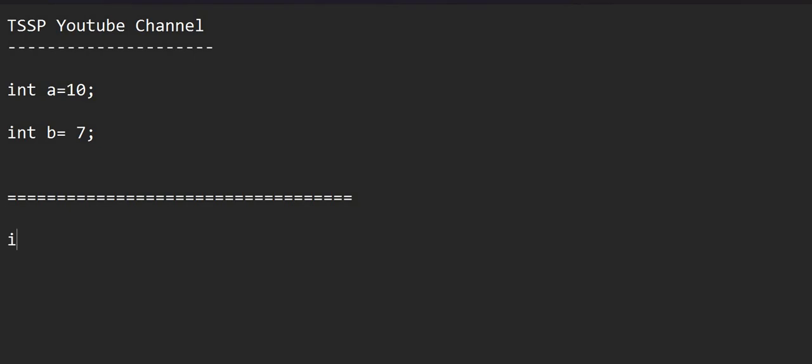So for that purpose, I am going to define a third variable c equal to a plus b. Now the value of c is 17. So it means 10 plus 7, that is 17. Now a equal to c minus a. It means 17 minus 10. Now the value of a is 7.